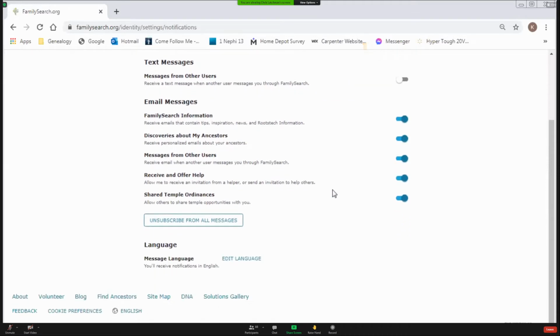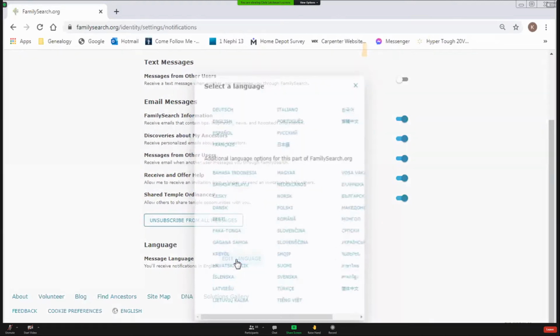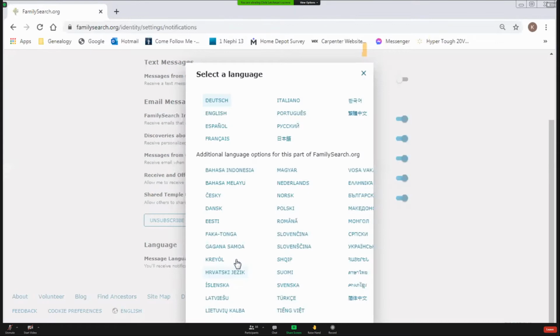And then languages. If your first language is not English and you prefer to use the program in your native language, if it's available here, this is where you would select it. And then, as I showed in last week's demonstration with the Chinese writing, that would be present, or any other language you select.